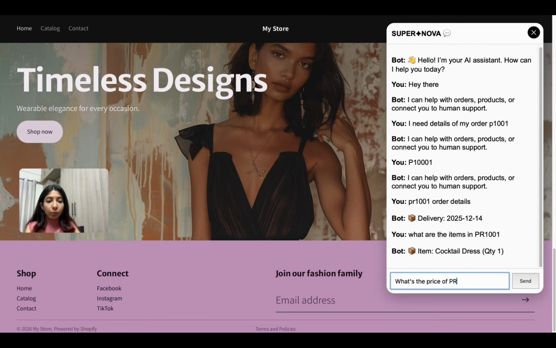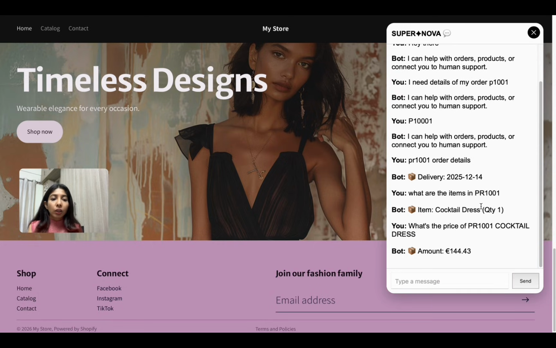What's the price of PR1001? What's the price of cocktail dress? What's the price of PR1001 cocktail dress? Okay, it's Euro 144. And okay, let's ask some other questions. Maybe another order, maybe. Details.